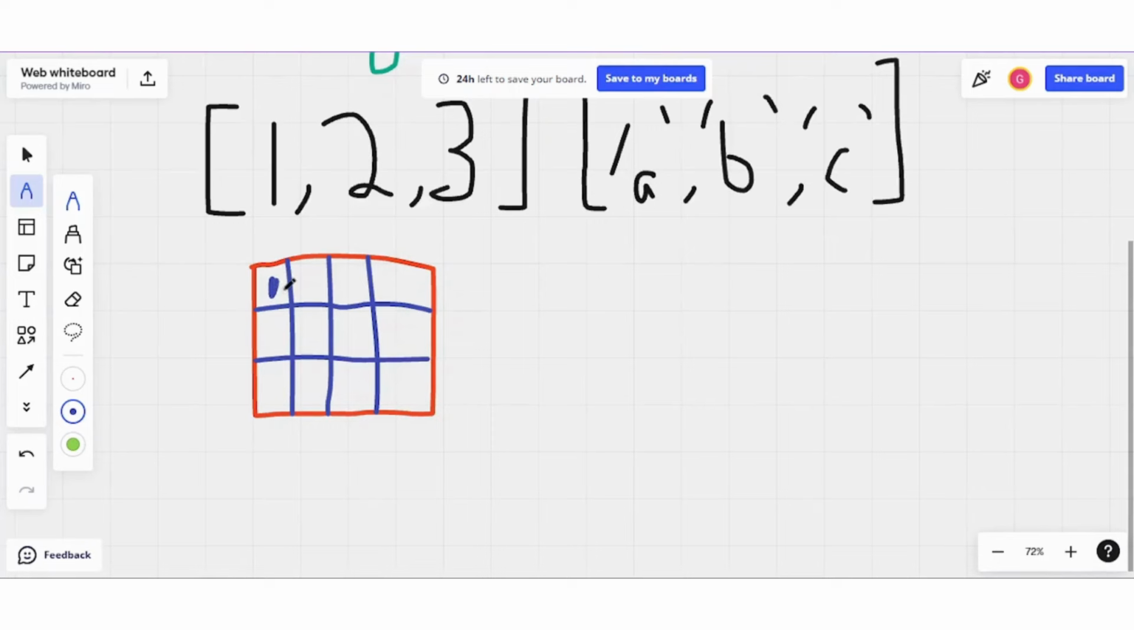Let me use a different color here. So let's say value 1 would be stored here, and 2 here, and 3 here, right? Generally speaking, this is what we mean. So when we have an array, the memory spaces are located right next to each other, right? But you might be thinking, isn't that common sense? No.